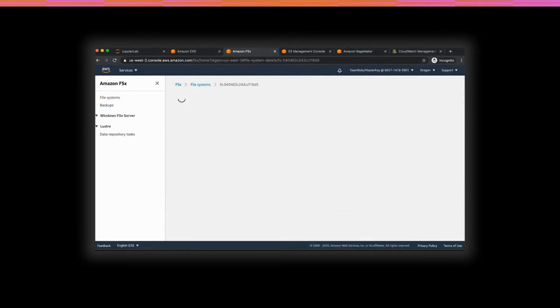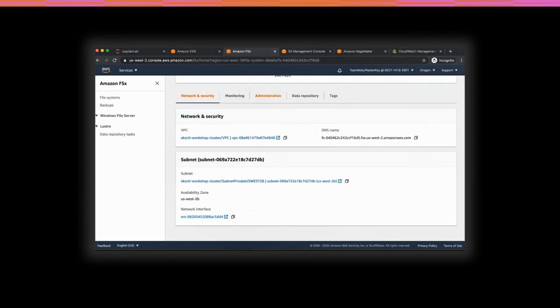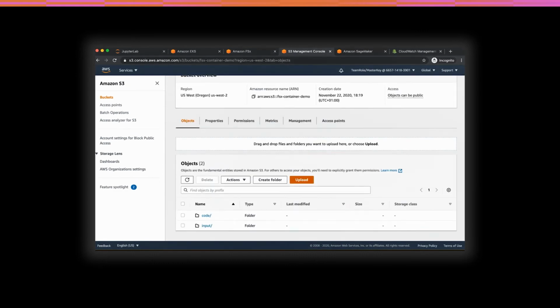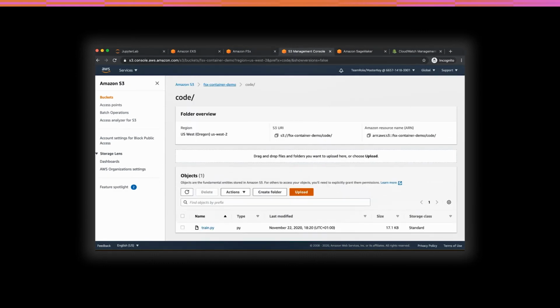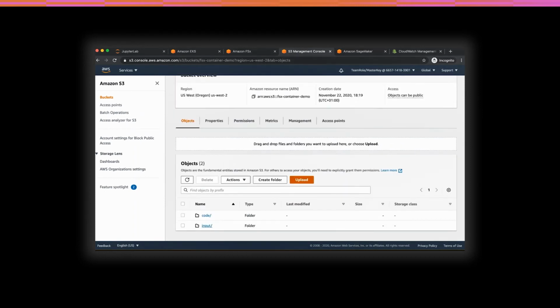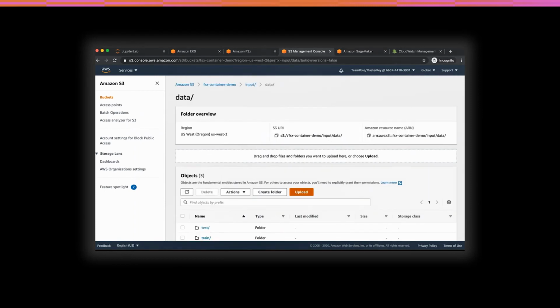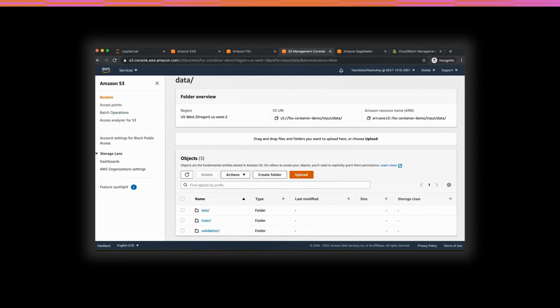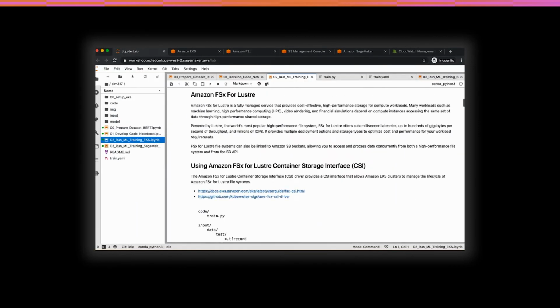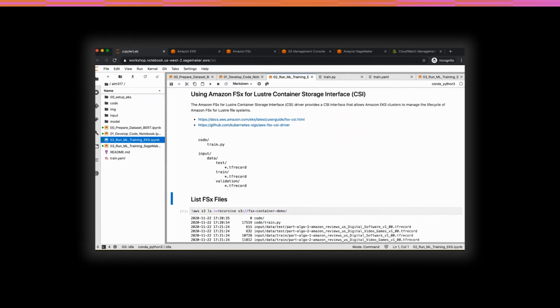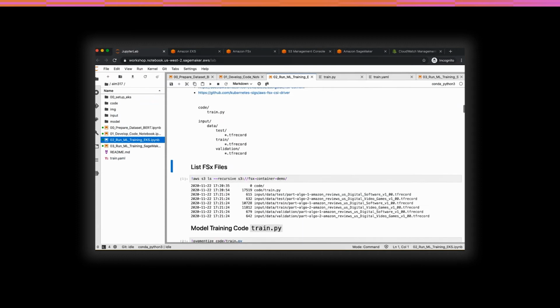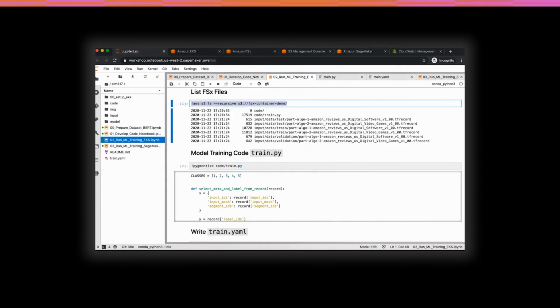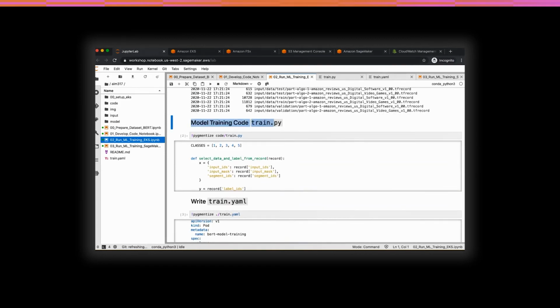If I flip over here to my FSx, you can see the file system. You can also integrate the FSx file system with an S3 bucket, and this is exactly where I stored my files. You can see here the train.py and also all of the training data. We're going to use this to give the container access to this environment. Here you can see the structure in my S3 bucket with the code and input directories. You can do a quick ls command on that bucket and see the individual files.